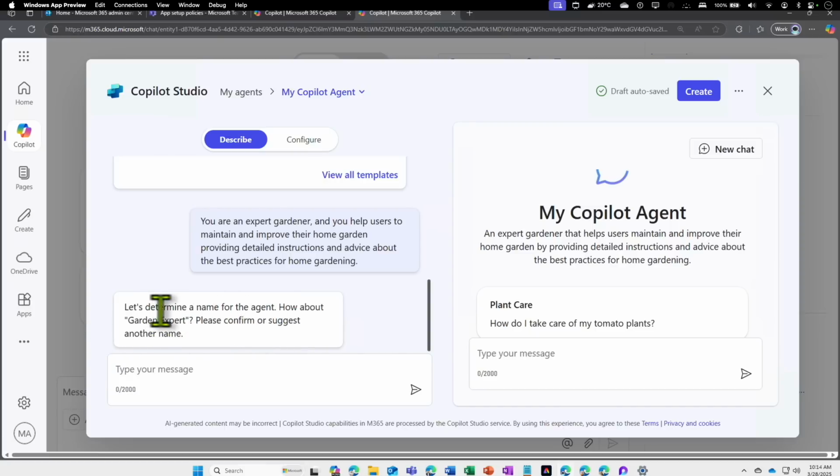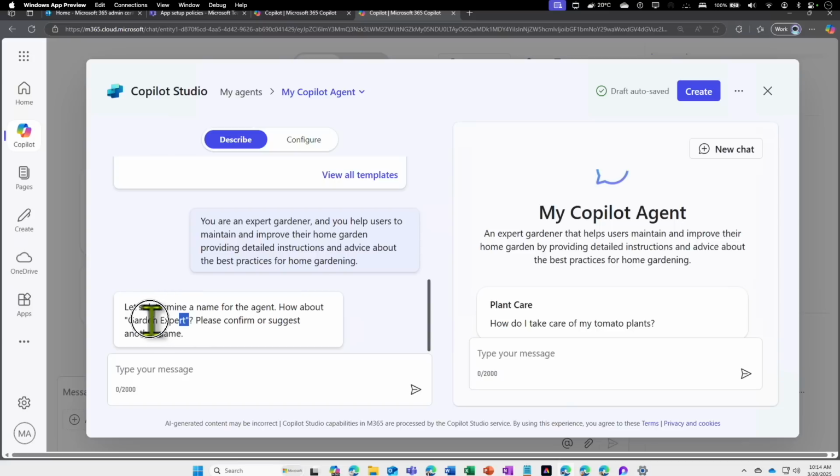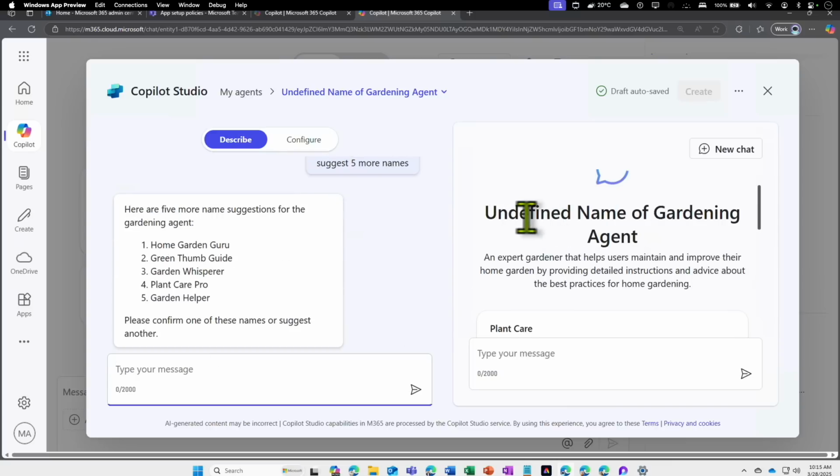All right. Now it is asking, hey, let's determine the name of the agent. We haven't provided the name of the agent yet, and it is suggesting Garden Expert. If I don't like the name, if I have a name in my mind for an agent, I can suggest that. Or if I need more ideas, I can tell it, suggest 5 more names. You can see on the right hand side the name is still undefined. The suggestions are Home Garden Guru, Green Thumb Guide, Garden Whisperer, Plant Care Pro, and Garden Helper.